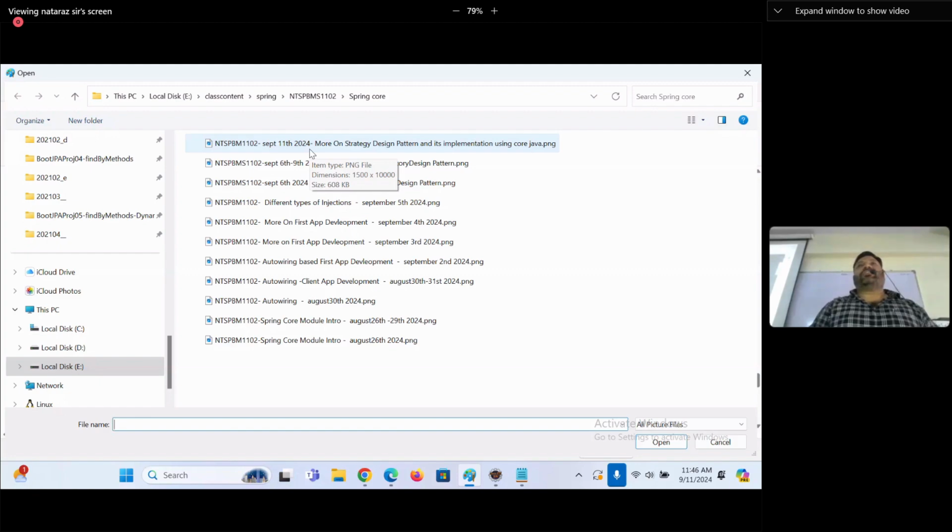Yeah, I think everyone understood why composition is good. We have completed rule number 1 in the strategy design pattern. What is that? Favor composition over inheritance.